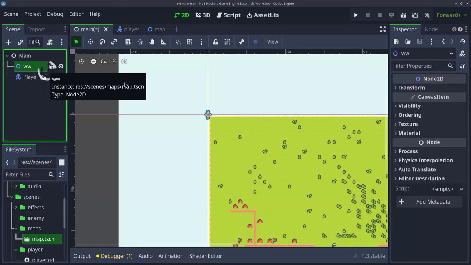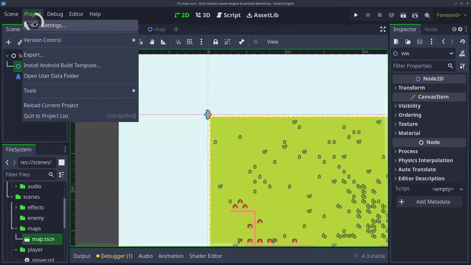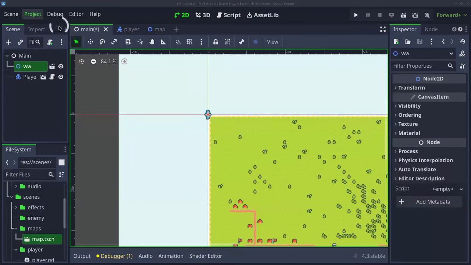So to actually press this fabled play button, we need to define what our project is going to run. The engine doesn't actually know what main is. It just knows that it's called main, but we have to say specifically that when you press the play button, the main scene is going to be your entry point, the first node to run.